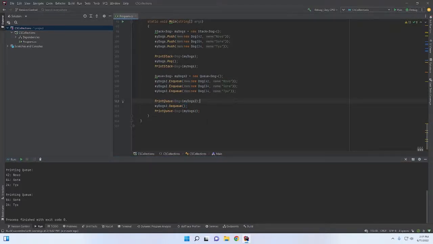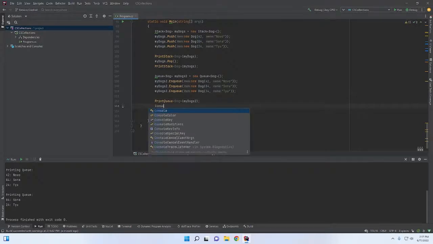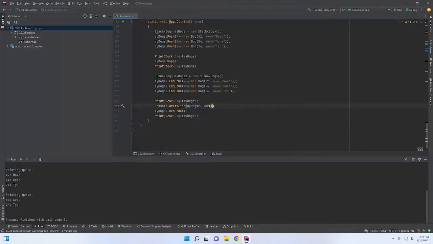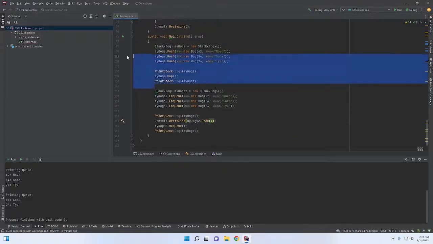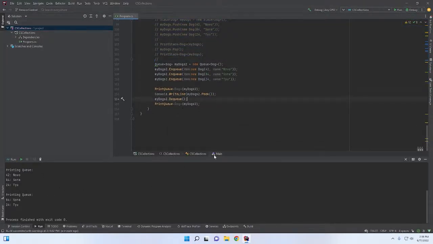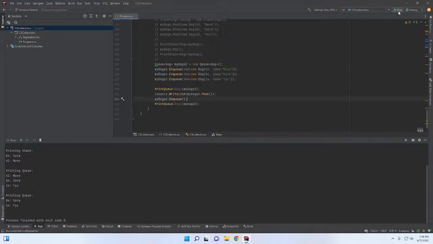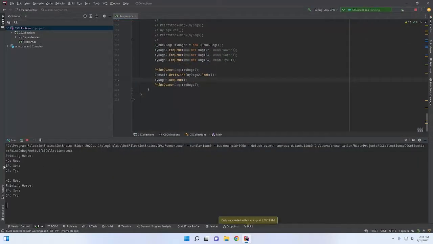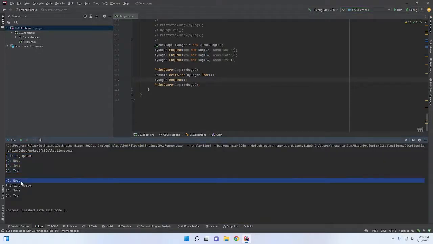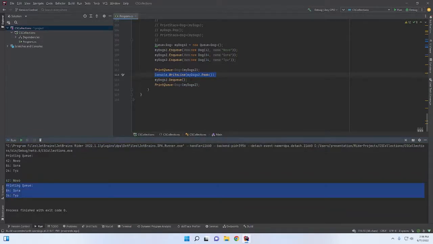Notice that here we can say Console.WriteLine myDogs2.Peek. And I'm going to comment out the stack. It's going to be exactly the same in both of these. Now when I run this, notice that we're getting that queue out there. We're seeing what the next one is going to be dequeued when we call it, which would be Novo, and then this is going to dequeue it.